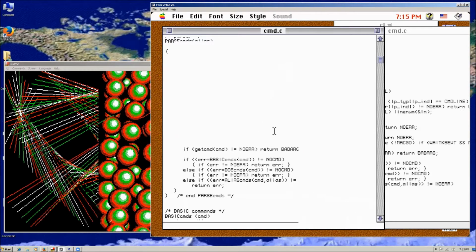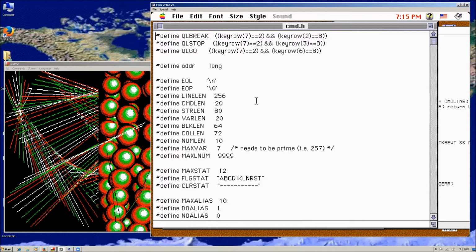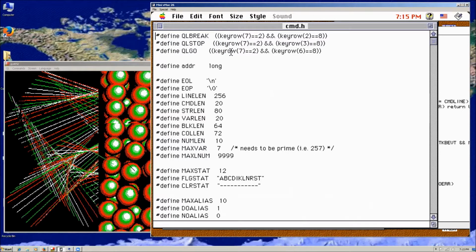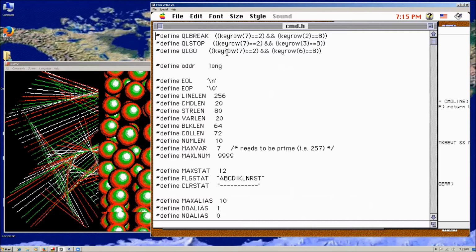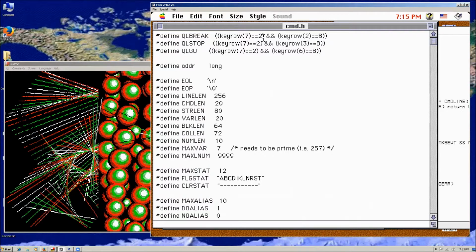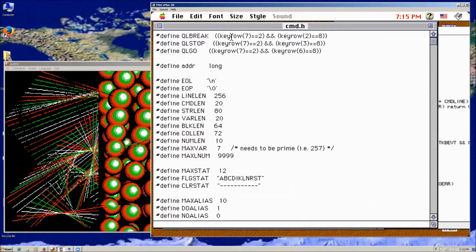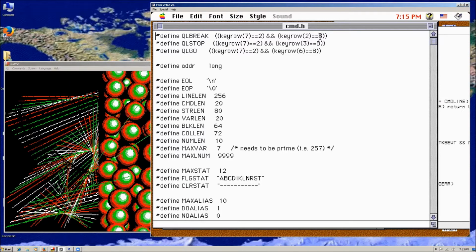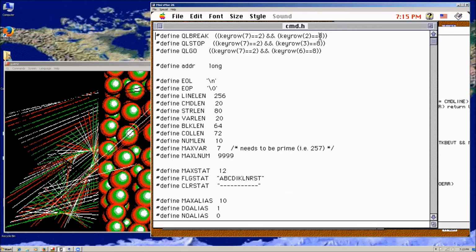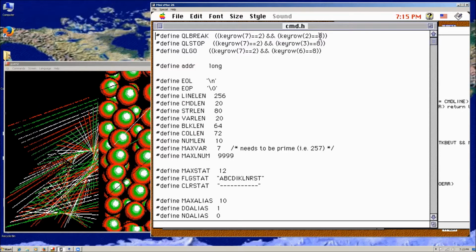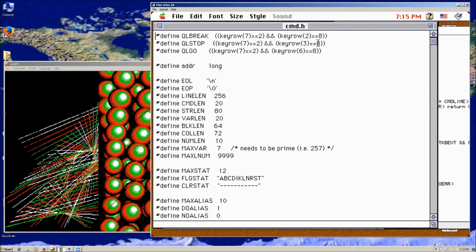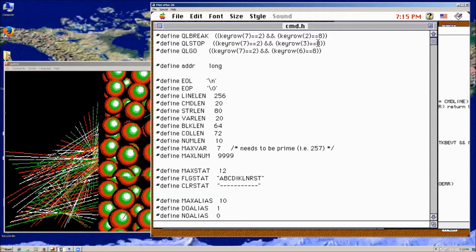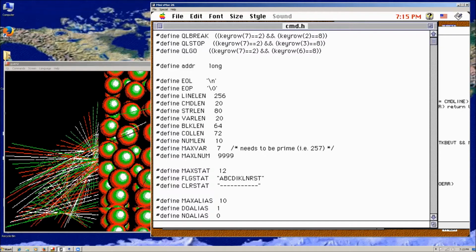The reason I want to show you the header file is that I've defined QL break, QL stop, QL code. These are just key row functions, which are QL system functions that use the keyboard matrix, and it just says if this key 2 on key row, which is a control key, is pressed, and key number 8 on key row 2, which is, in this case, control B, and this is, well, that's actually control C. I think I changed it to control B. And this is control S, and this is control Q. And so that's all I'm looking for.